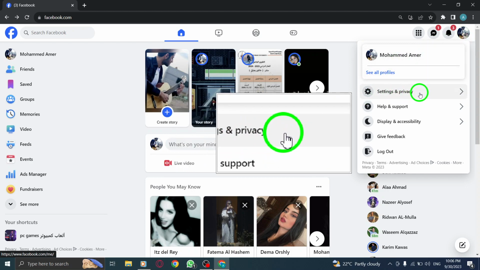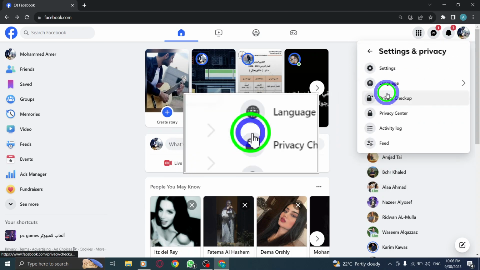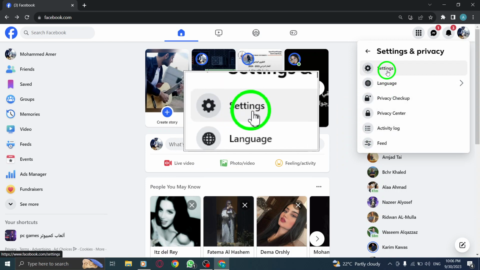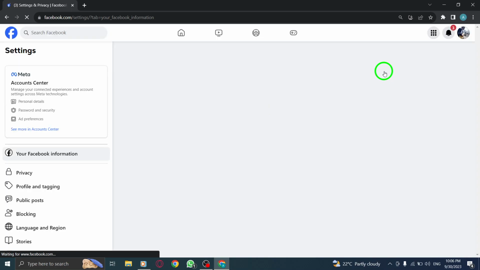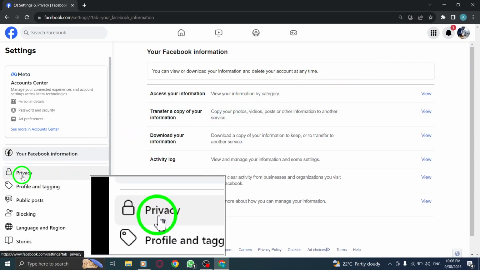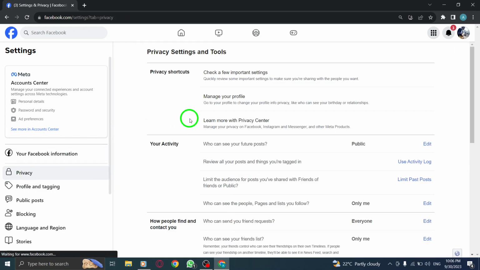Step 3. Now, click on Settings and Privacy below your profile photo. Step 4. From the drop-down menu, select Settings. This will open the Settings page for your Facebook account. Step 5. Click on Privacy from the left-hand side menu.